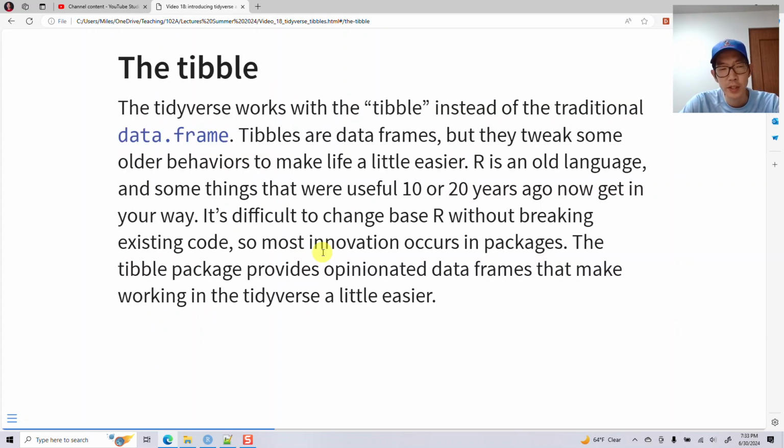So the tidyverse, its central data structure is the tibble. It is very much like a data frame. In fact, tibbles are data frames, but they add a few tweaks so that they are more useful. Okay, R is an old language. It's been around for decades, and some of the things that made R useful, as far as handling certain data types and the way it did things from memory, were useful 10 or 20 years ago, but now they kind of get in your way.